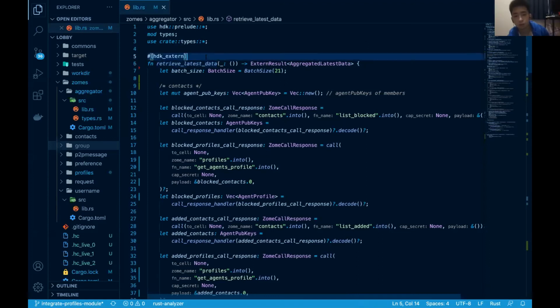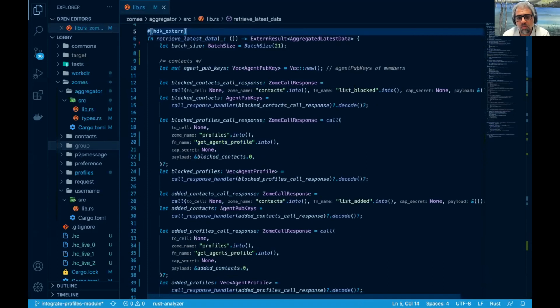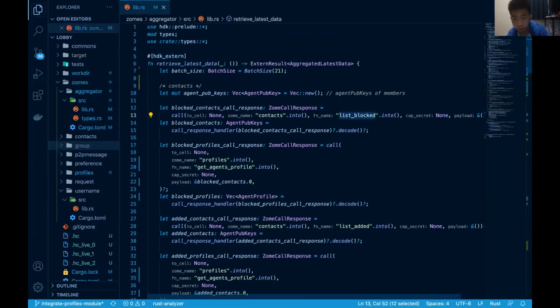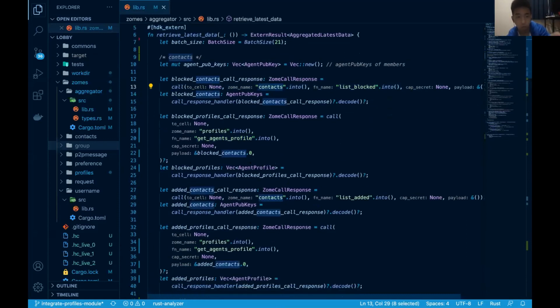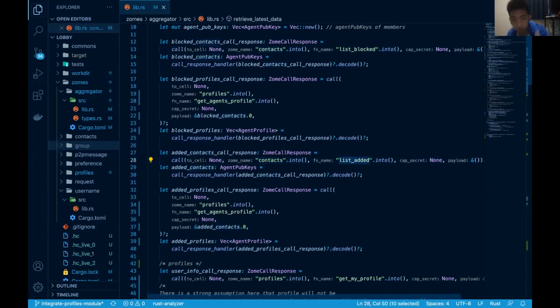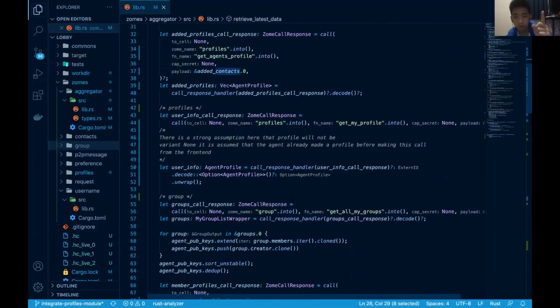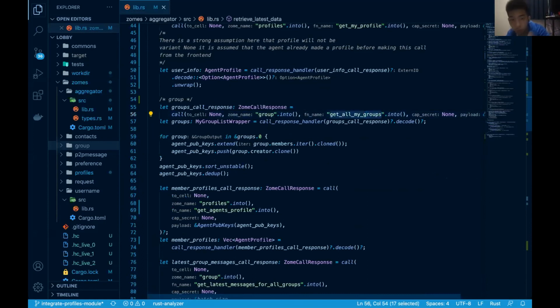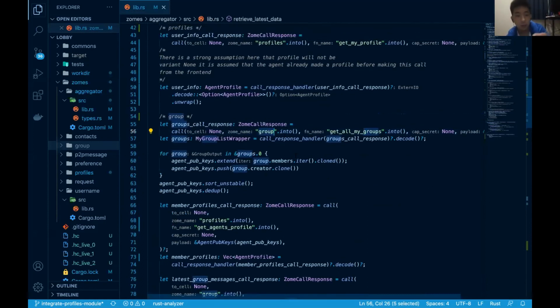This is just a simple Holochain function. Imagine if we don't have this, then we need to make these calls, you see these list blocked, right? These are function names, as you can see: list blocked from the contact zome, list added from the contact zome, get all my groups from the group zome. We need to make these calls from the UI. How often do you need to call this one from the UI?